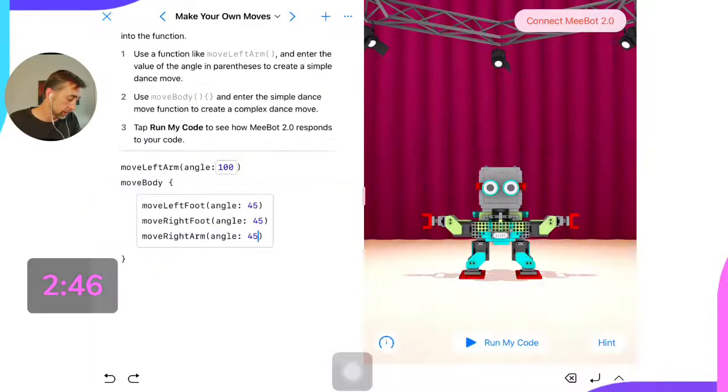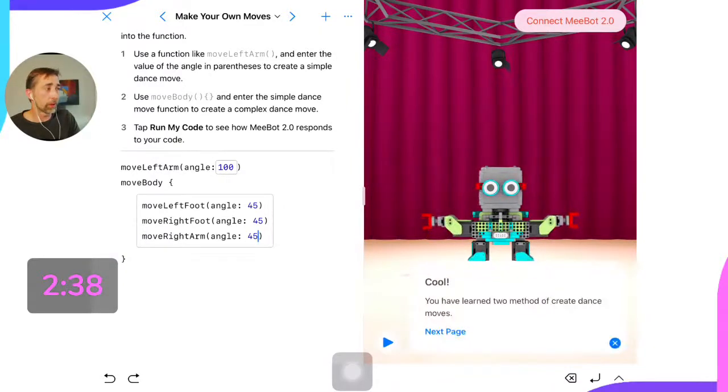What code do you have in there? Let's see what they look like. Let's compare them. So I'm going to run my code. The MeBot's going to move his left arm 100 and then move the body. And you notice that all those ones inside the move body braces, they all ran at the same time.